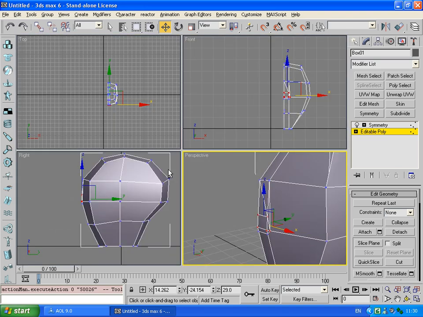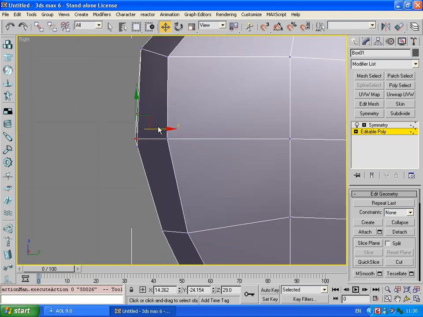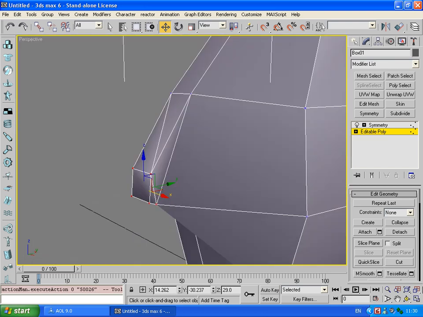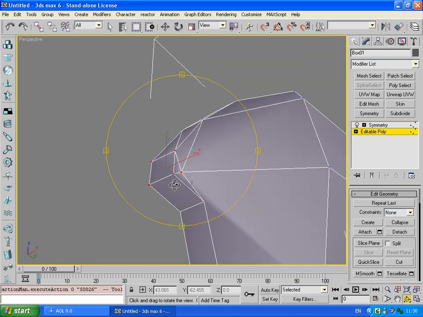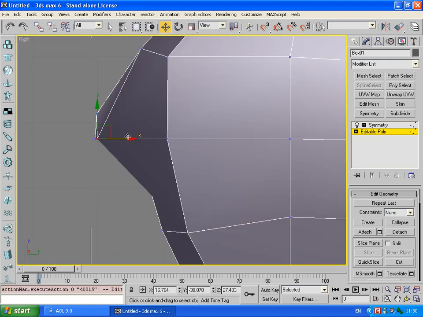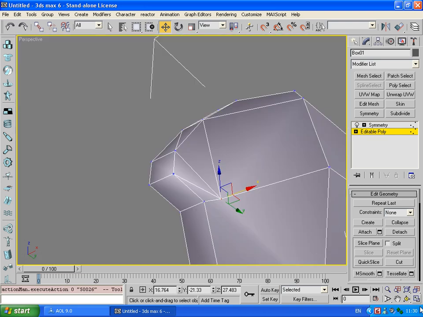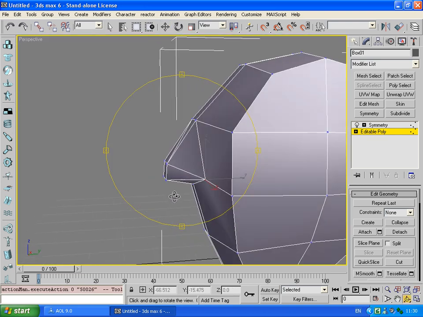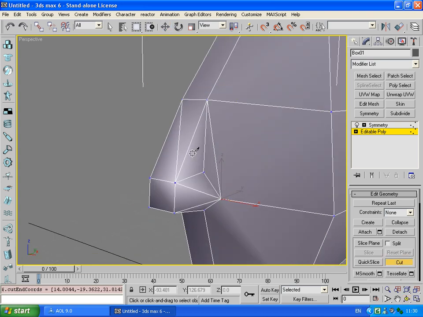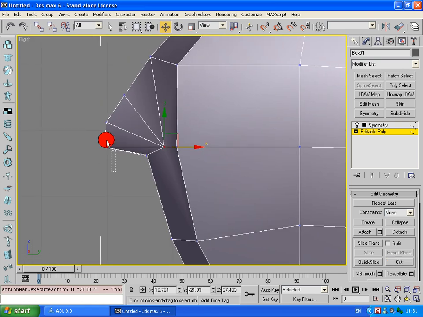And I think I'll go into a side view, using the middle mouse button to activate the viewport. And I didn't want that one selected. So let's just move that back into the head, like so. And there's a rough nose. And now we've got this rough nose, we can start throwing in a bit more detail, like so.